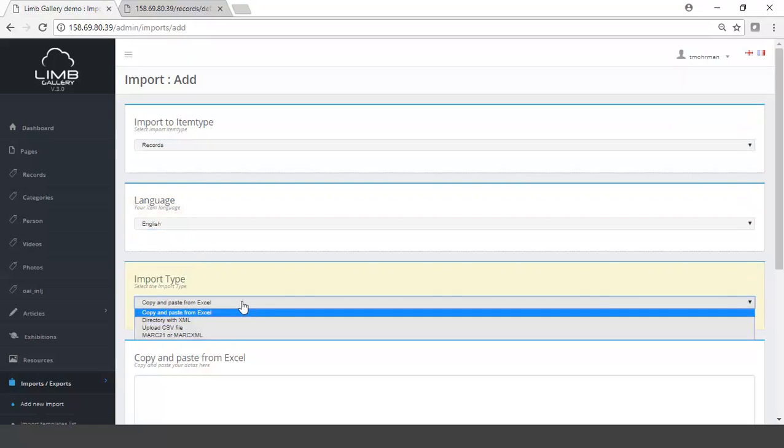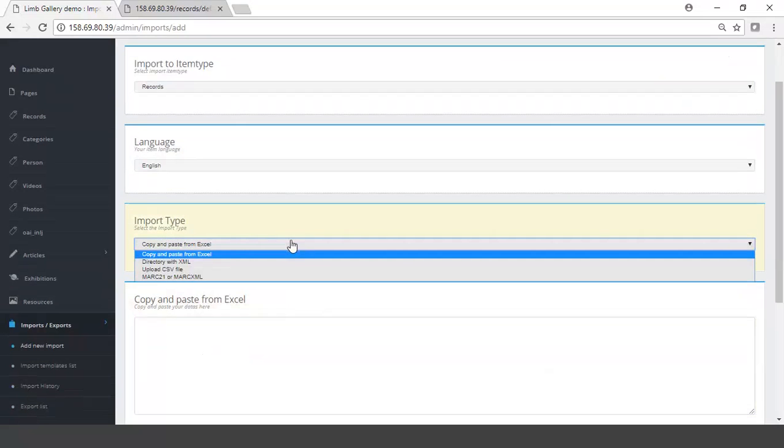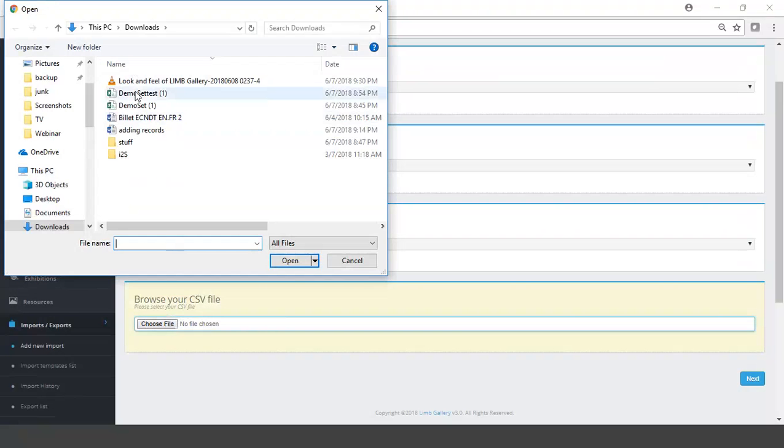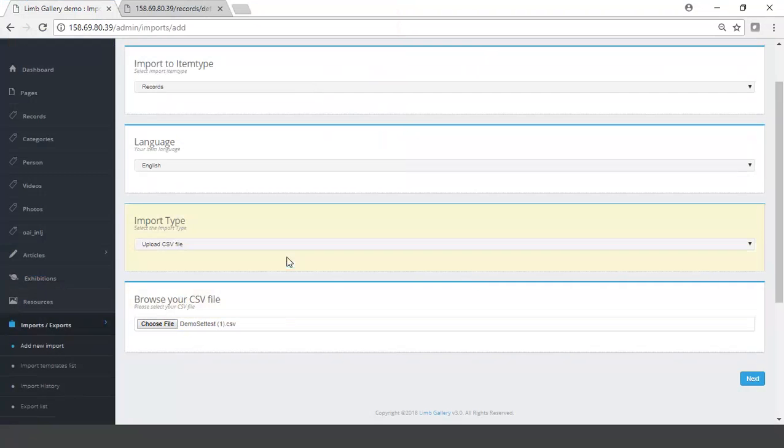My import type, is it going to be an XML file, a MARC 21 file? I'm going to say this is going to be a CSV file. And so then I find my CSV file by simply choosing the file, go to my directory. Here's my directory called Demo Set Test. I open it, and it's ready to be processed.